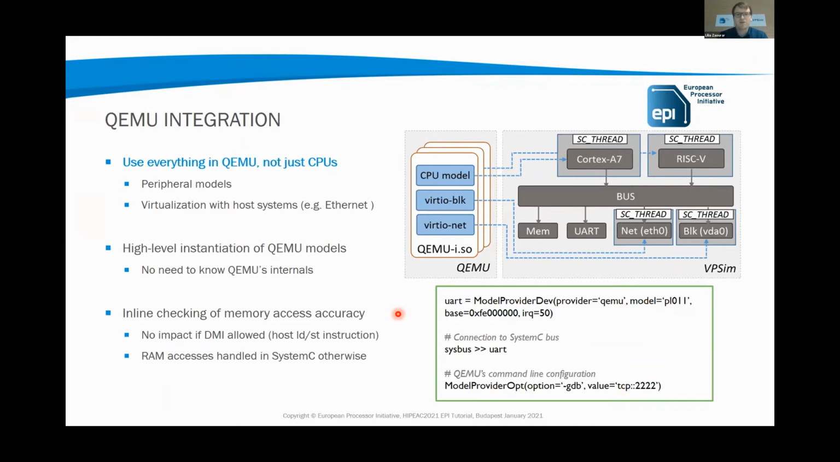Speaking about performance, QEMU is known to be really fast in terms of emulation, thanks to dynamic binary translation. And we've managed to keep it that way whenever full DMI is allowed, so that memory accesses just bypass the memory hierarchy. Otherwise, the other accesses to part of the system that we want to simulate are handled by the SystemC simulation, which has, of course, a performance impact on the overall system.